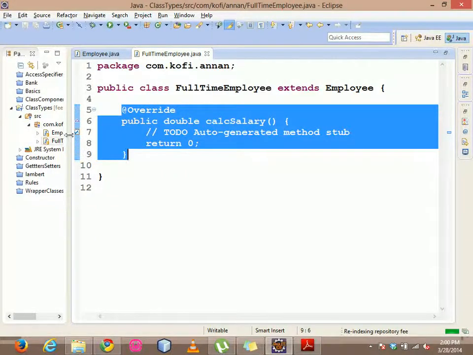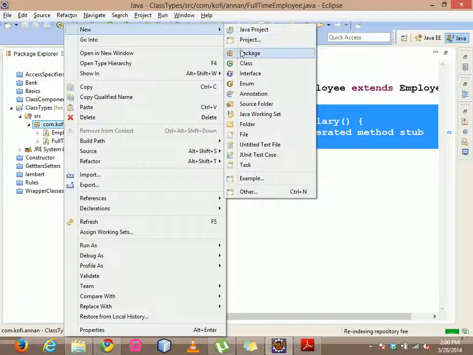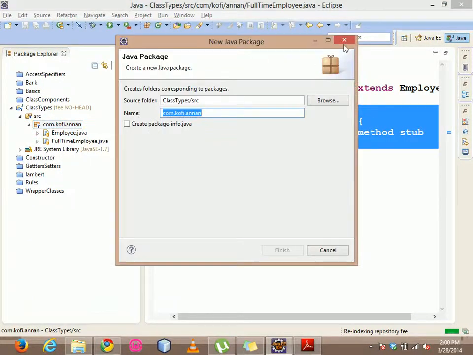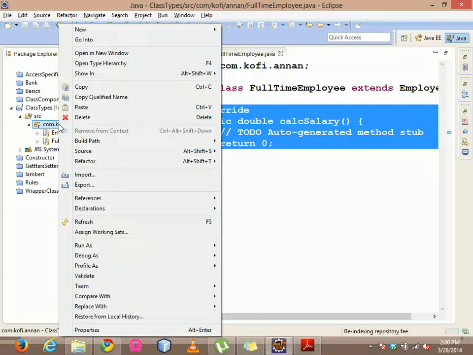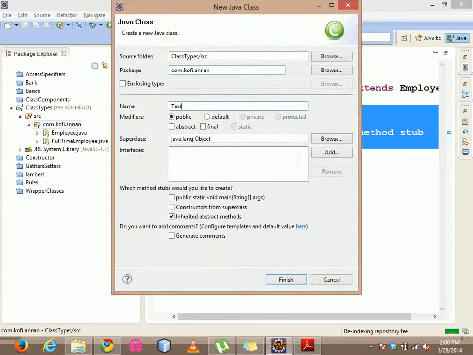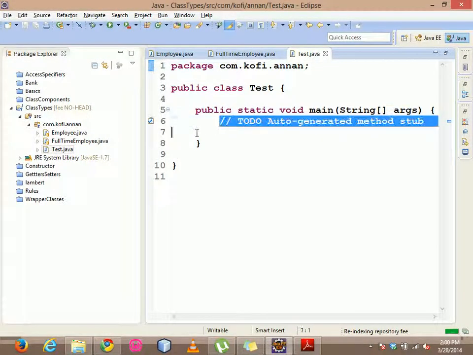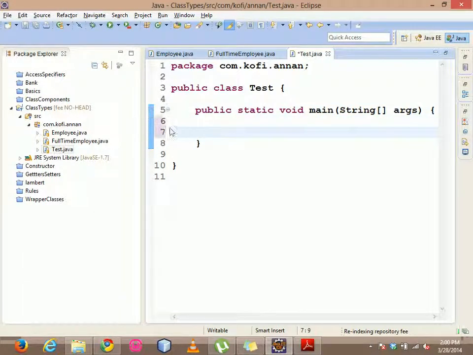Now, here, when I create a test class for it, let's just try and create an instance of the employee class. I'll create employee.